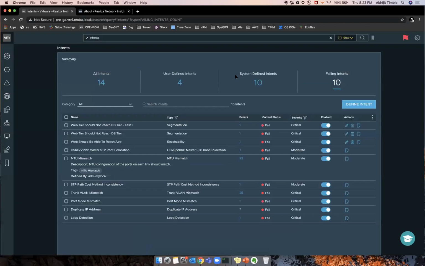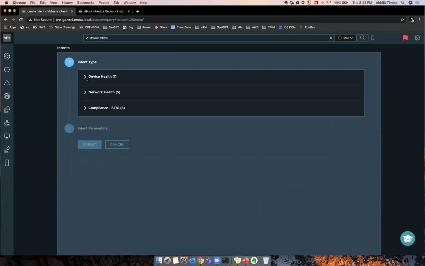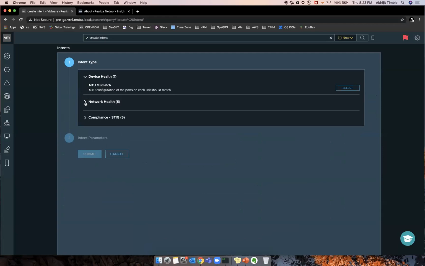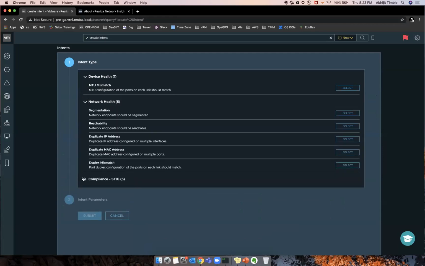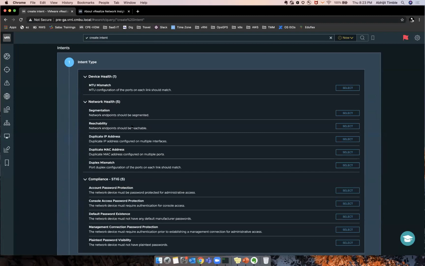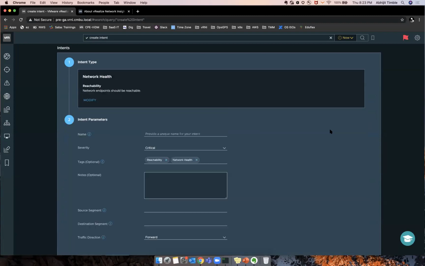As I mentioned, system intents are out of the box, and for user-defined, we can create new intents. We can define new intents using the define intent button here. When you click on this, you can select one of those default templates. One is the device health, the network health, and the compliance check. Say suppose we want to create a new user-defined intent on reachability. You can just select reachability intent. You provide a name here, like path from PAN to F5 should be reachable.